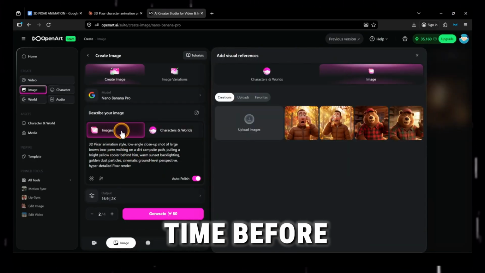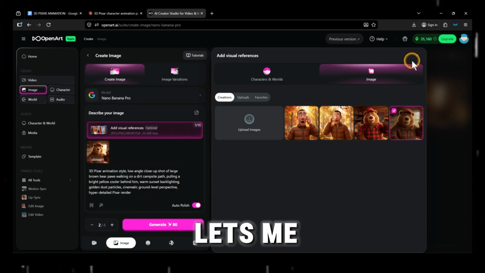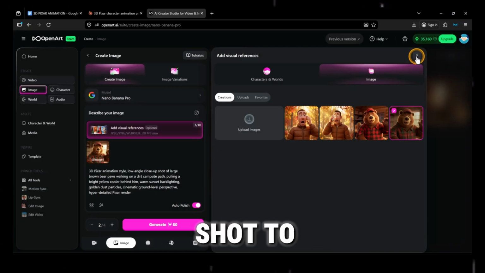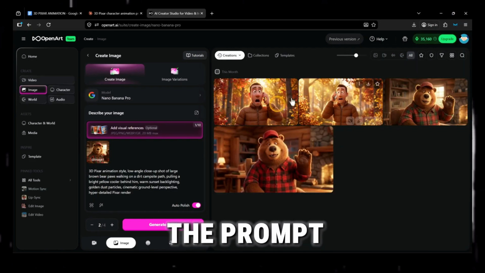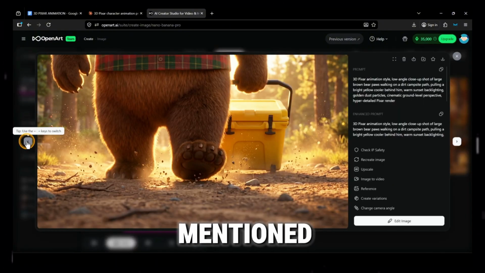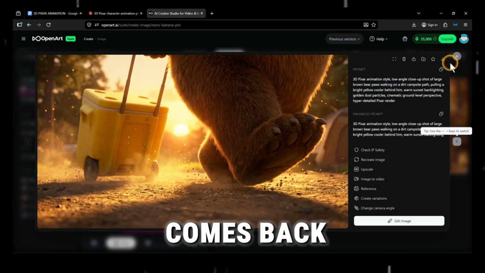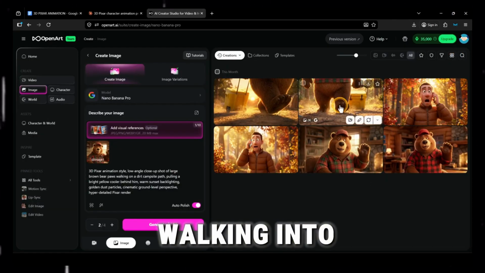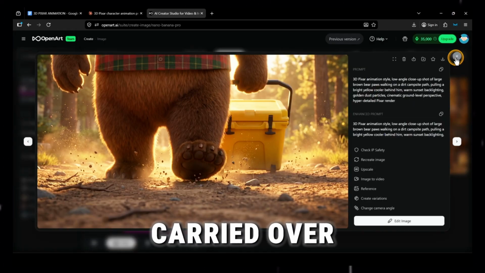So this time, before I generate, I'm going to click the Image Reference option, and that lets me pick a character to anchor the shot to. I'll select the bear I generated earlier, because if you read the prompt, you'll see the bear is clearly mentioned in the script. Hitting generate, and sure enough, the output comes back showing our character's feet walking into frame, and you can even see the lower half of his outfit carried over from the reference.